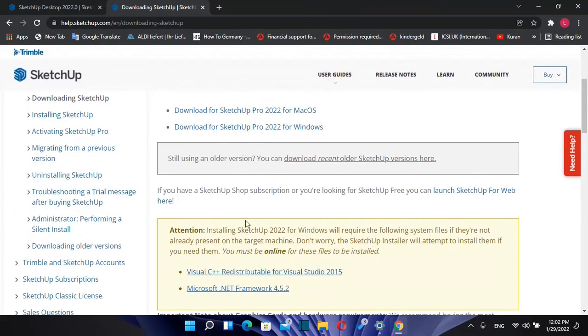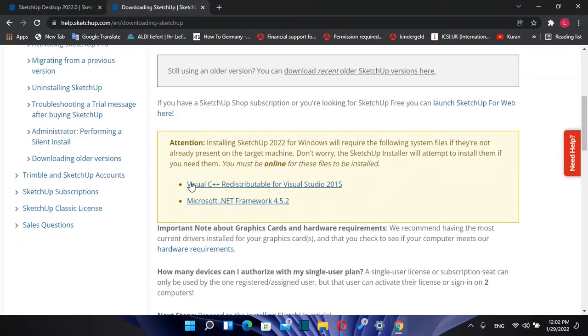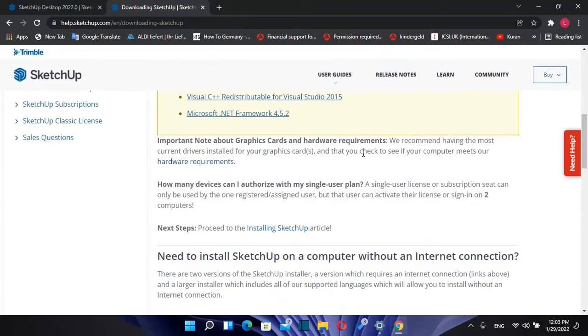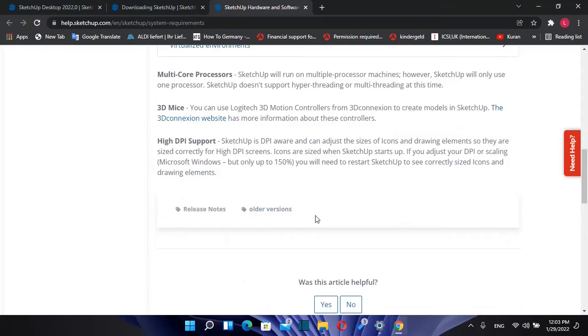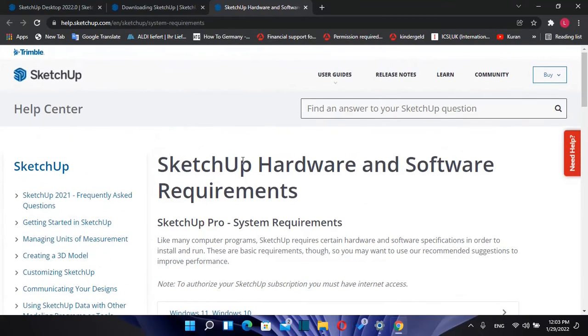Before we start the download, you need to keep in mind that you need to have Visual Studio 2015 and also Microsoft .NET Framework 4.5.2 installed on your computer. Here you can also find information regarding your graphics card and hardware requirements. You just have to click over this link here, Hardware Requirements, and you can find more detailed requirements regarding the hardware and the operating system that you need to have before you install SketchUp Pro 2022.